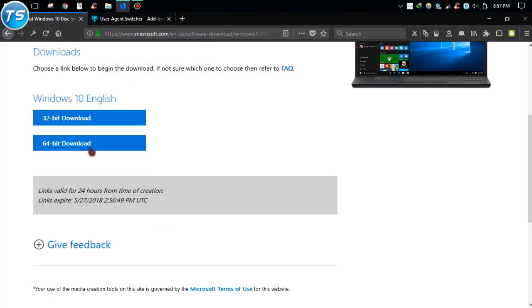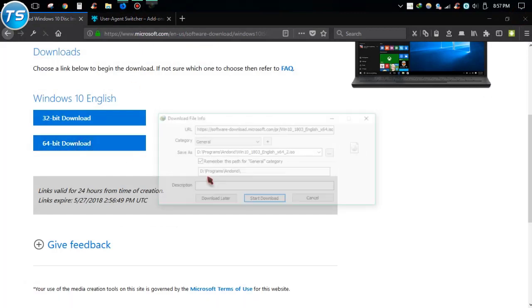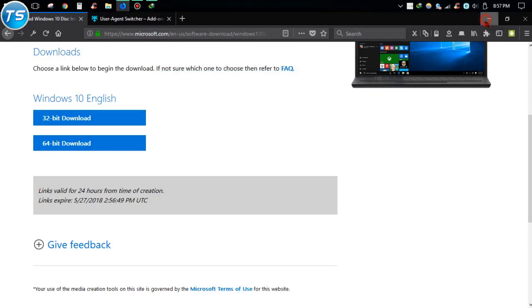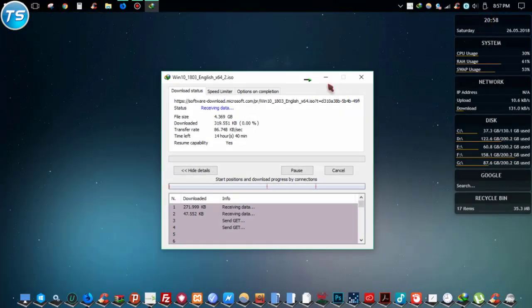Now click the 32-bit download option or the 64-bit download option. It will depend on your computer bit. In my case, the 64-bit download option. Wow, it is now downloading a 4.369 gigabyte ISO file.